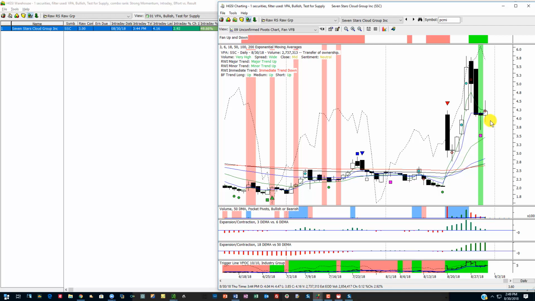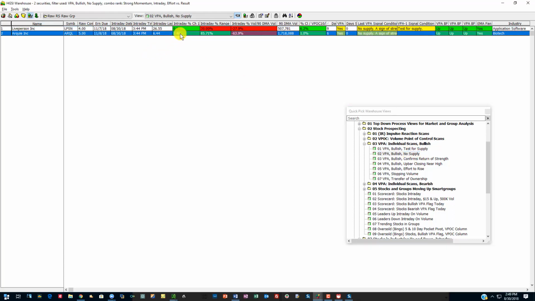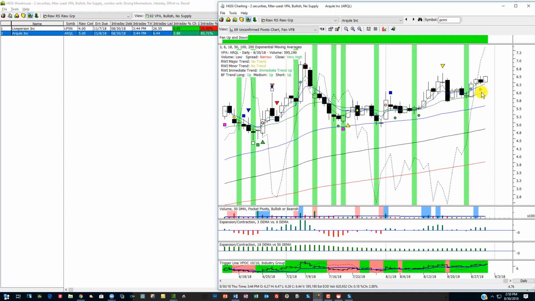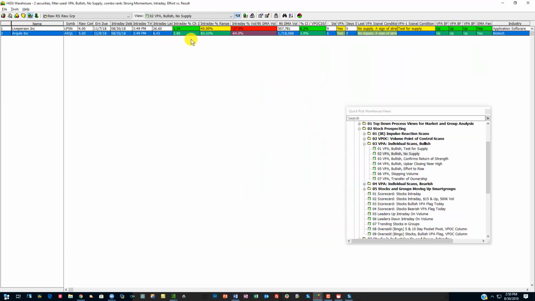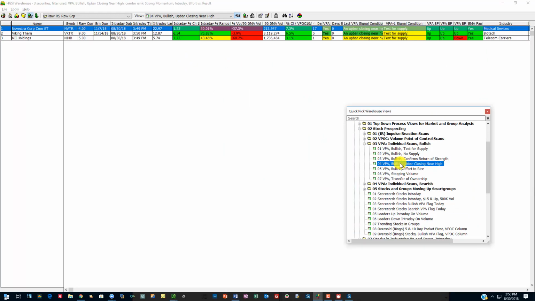And here's your test for supply. It really hasn't done much today. This is one that I looked at earlier. Bullish, no supply. There's live person again. And here is ARQL. So here's your no supply, and it is moving up slightly. Here it confirms return of strength, none there. Bullish up bar closing near the high. There's 3 stocks that appeared, and all 3 of them are up today.